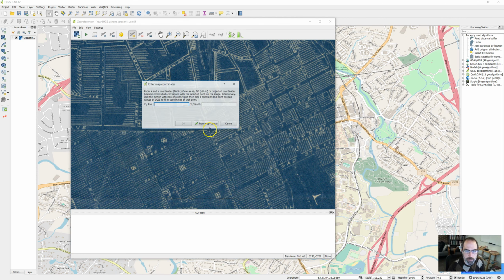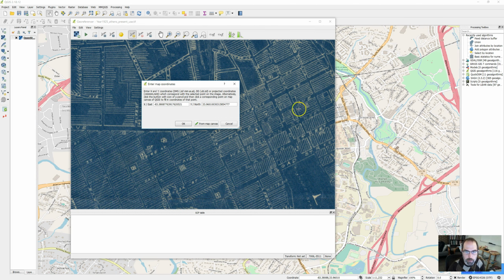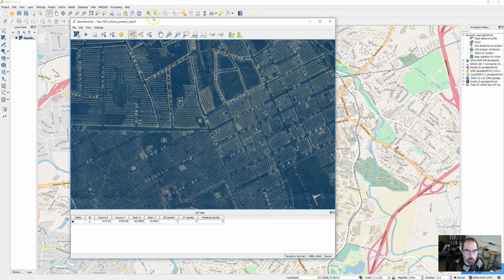We click on this point and say we could either put in our X and Y coordinates if we know them. We don't. So we're going to say let's choose it from the map canvas, which will flip me over to our main map here. So now I need to find where that point is on OpenStreetMap. And here's Pulaski Street right here. So Prince and Pulaski would be right about there. There we go. Now these coordinates are inputted. I click OK. And we've got one control point.